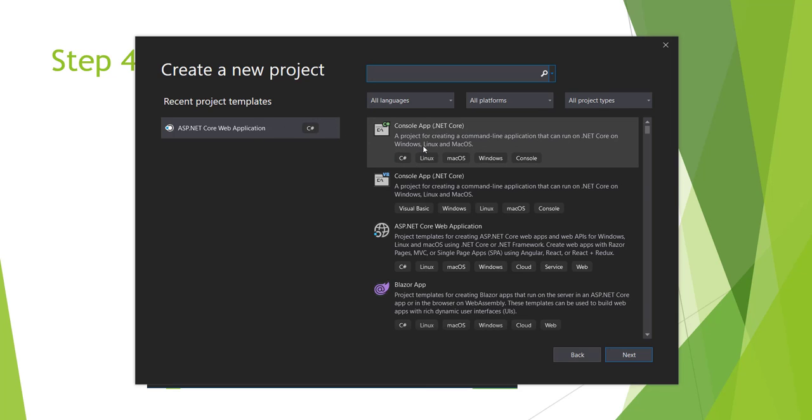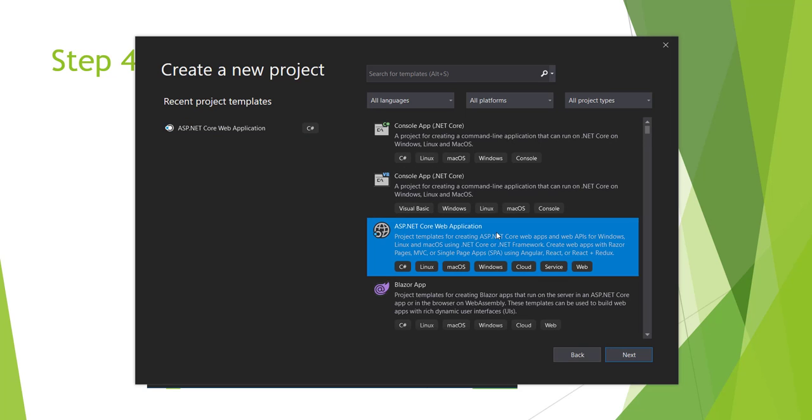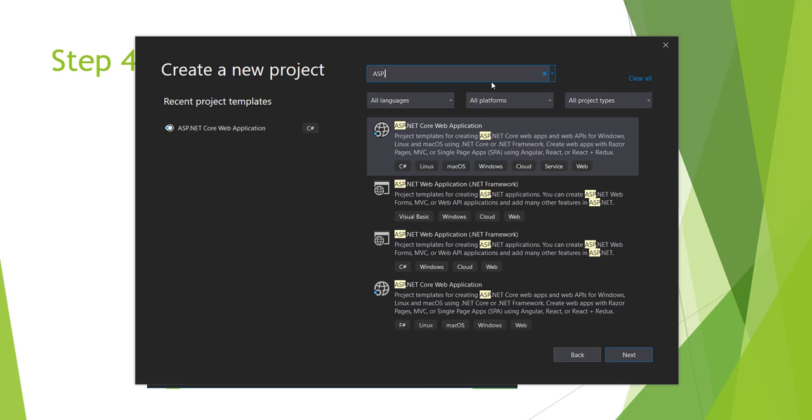On the right side you can see that there are a lot of templates from where you can select. Since we are working on the ASP.NET Core application, I will select ASP.NET Core web application. You need not worry if you are not able to find it. You can see this search option over here. You can just type ASP.NET, and you can see that ASP.NET Core web application is available for you. So let's select ASP.NET Core web application, then click on next.